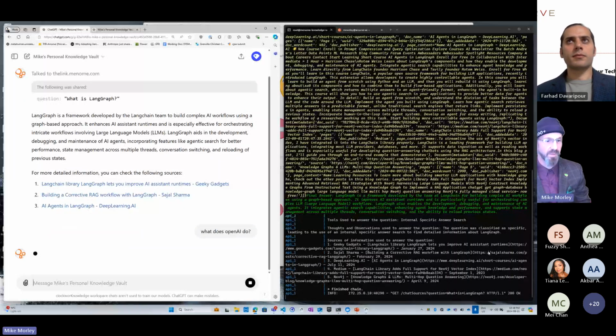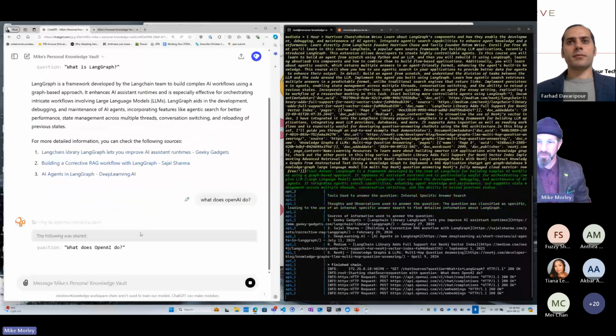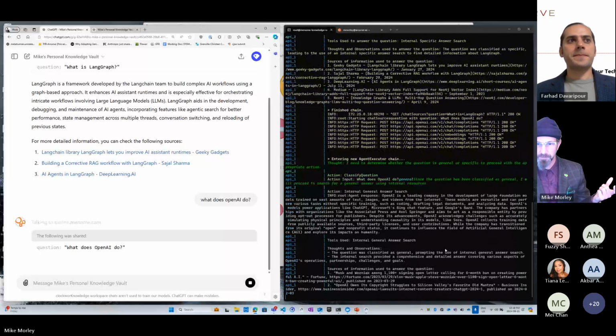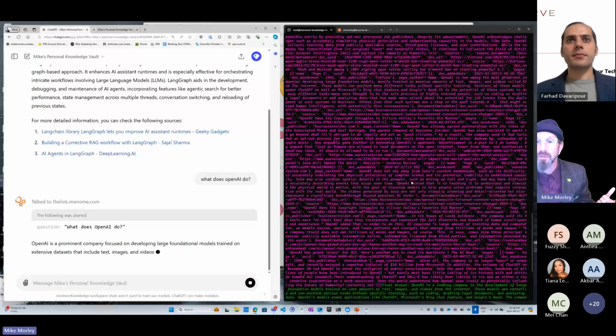And what we should see happening here is, as this goes through the process, we should see the agent likely decide that this is a more general or broad question. So it should go down a different decision path. It should pick a different tool. Let's see what it did.